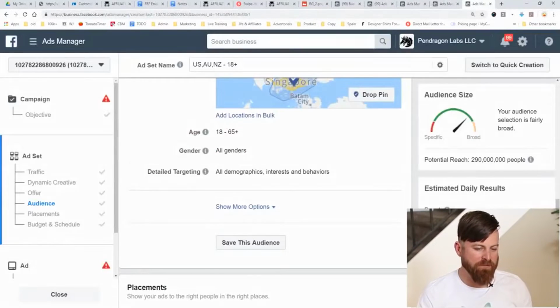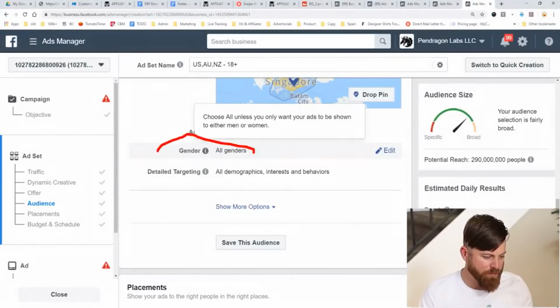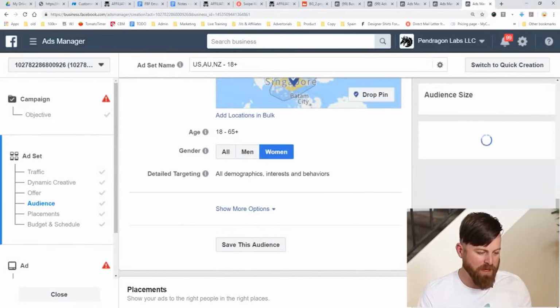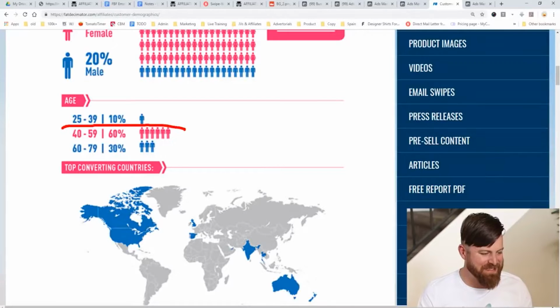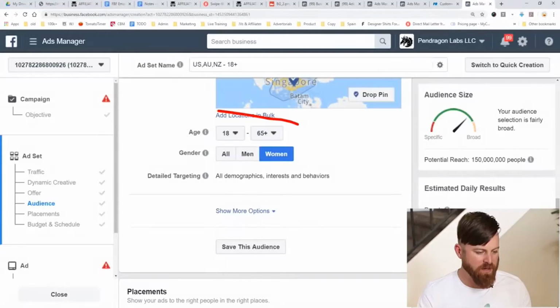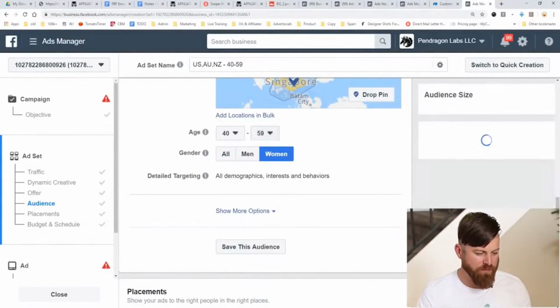So I'm going to go to my Facebook ads. I'm going to go under gender, click edit, then I'm just going to click women. We just reduced our audience by half. We also see that the audience is 60% between the ages of 40 to 59. So I'm going to go back to Facebook and click age right here, 40 to 59.